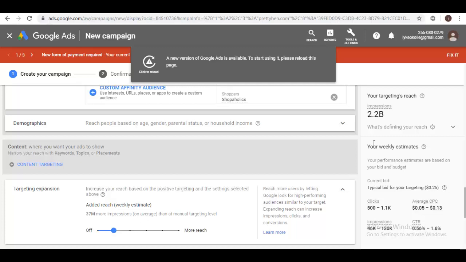So for now, we are not going to do anything much concerning those audiences until we run our adverts for probably like 2 days. Then you can now come back to your campaign and see those audiences that are actually doing well for you.